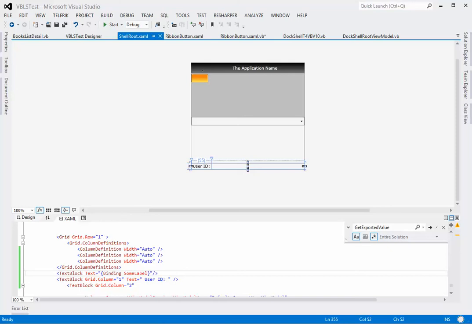Hello there, and in this video we are going to take a look at how to add a dynamic property onto the DockShell root shell and then have code initiated from LightSwitch update that property.